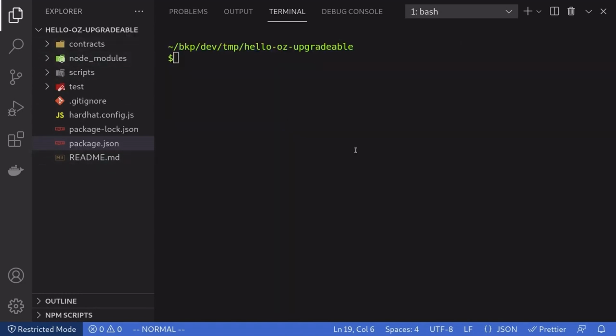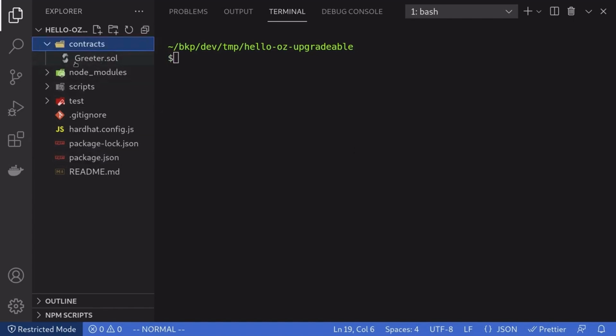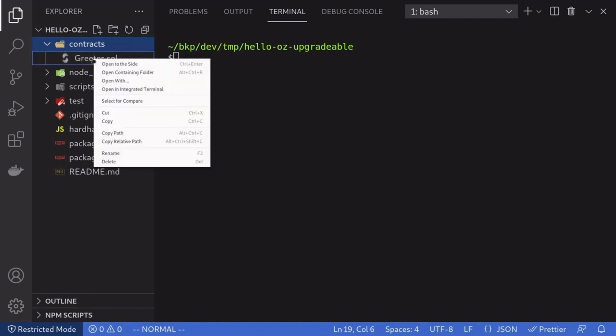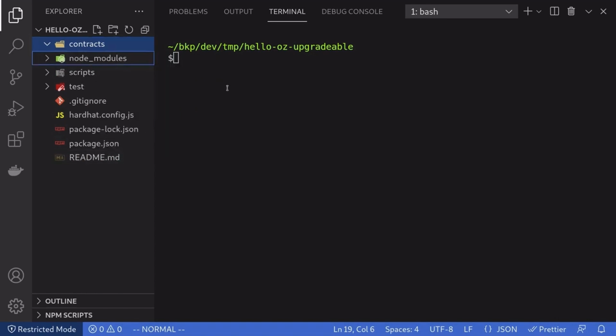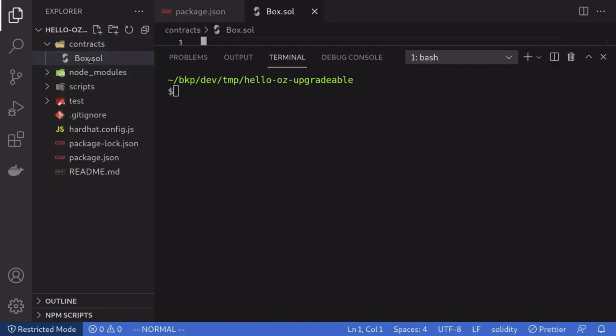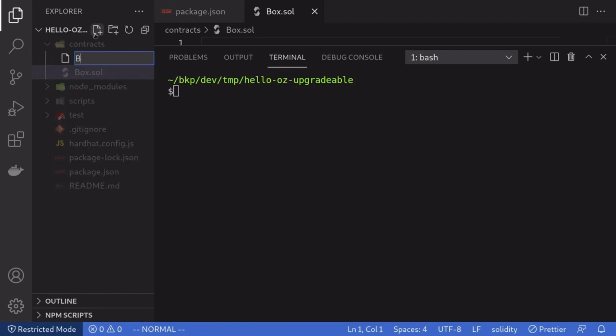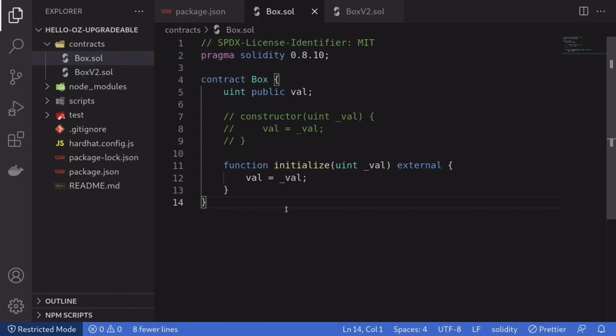Once that is done, you'll see some folders being created by Hardhat. The first thing that we'll do is create some upgradable contracts. So inside contracts, I'm going to delete the sample contract that was created by Hardhat. And then inside here, I'll create 2 contracts. I'll name this Box.sol and also version 2 of this contract, BoxV2.sol. Box.sol will be our first version of the smart contract.